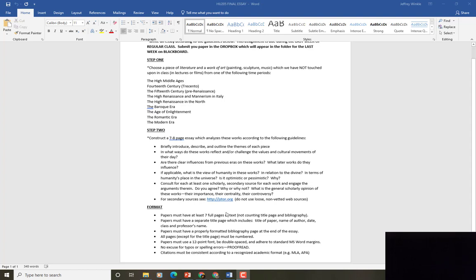In terms of specifics, the papers should have at least 7 full pages of text, and that's the writing part of it. So it does not count a title page or the bibliography. That's not counted in the final count of pages. So 7 to 8 pages of written text and analysis.